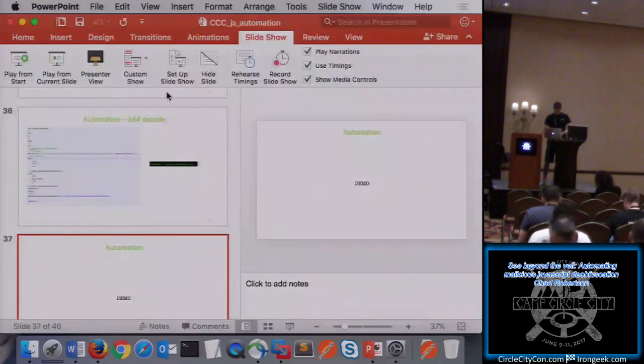Let's go back over here. I think I went really fast, but that's really it. That's 37 slides. That's insane. That's what I get for going really fast.